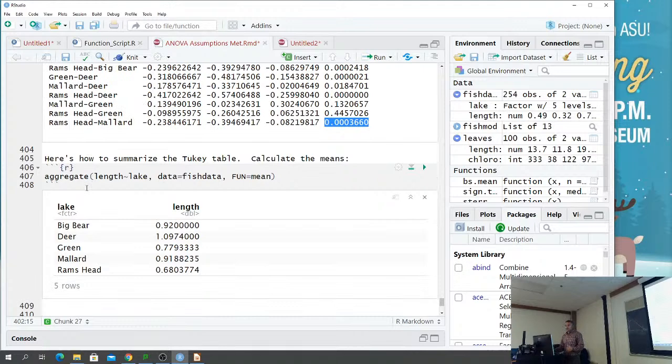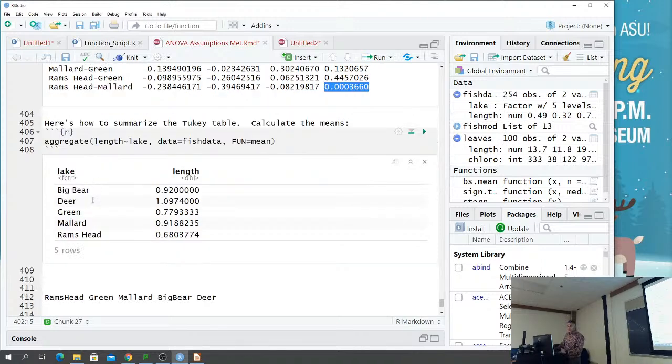Well, my recommendation is always to start with the averages. Figure out the averages that we're comparing. So these are the averages. I use the aggregate function to get them. And then from the averages, I am going to rank our lakes from smallest to largest. So Ram's Head had the smallest mean, 0.68. Green had the next smallest. And then we had Mallard and Big Bear and Deer. All right, so I have them ranked smallest to largest.